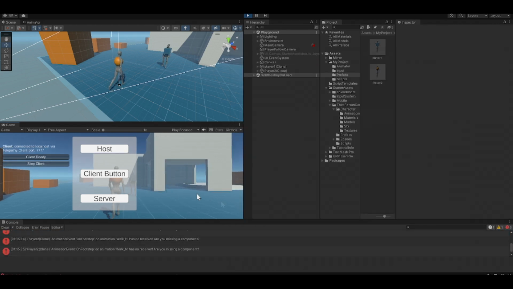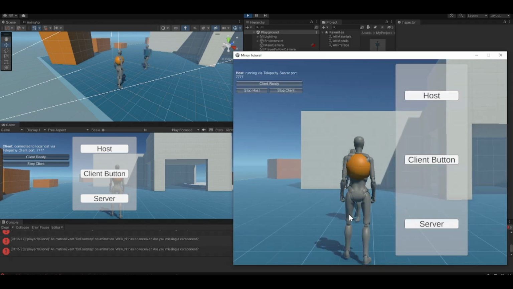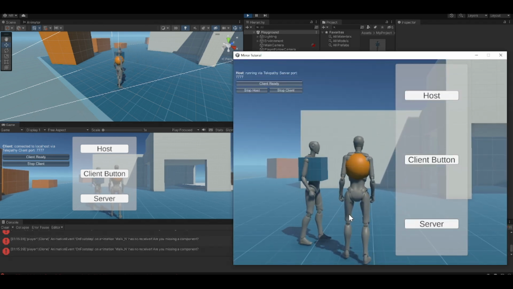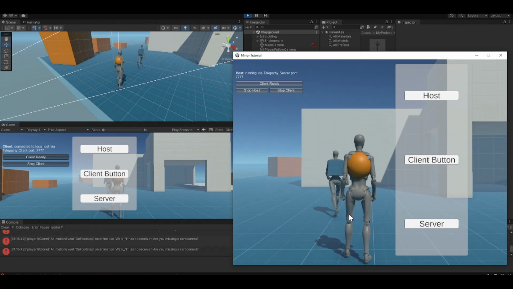Well, it looks like it worked. I'll leave it up to you to figure out what the bugs are and how to fix it and whatnot.